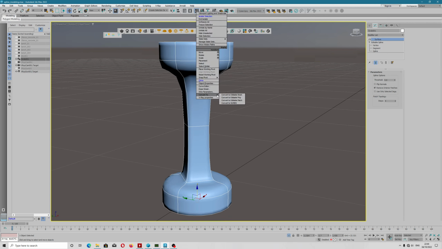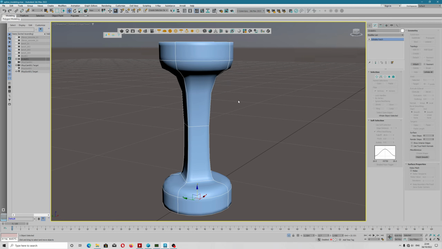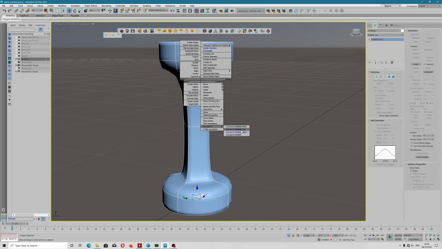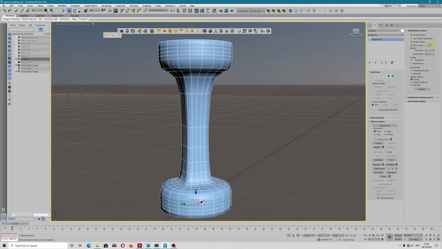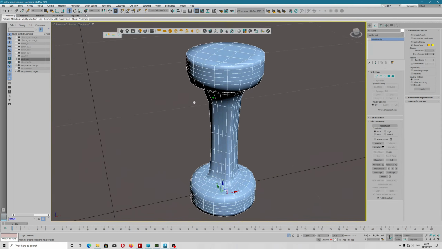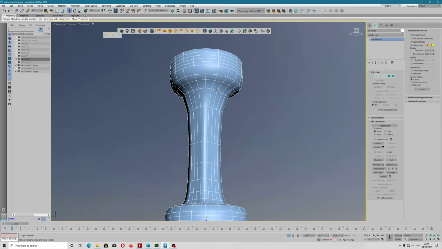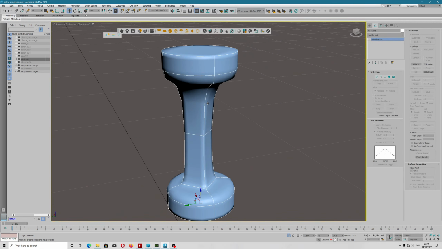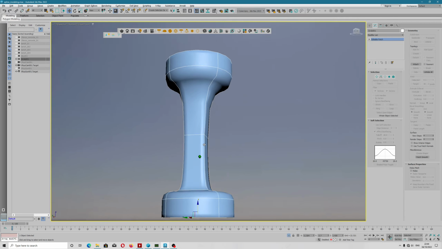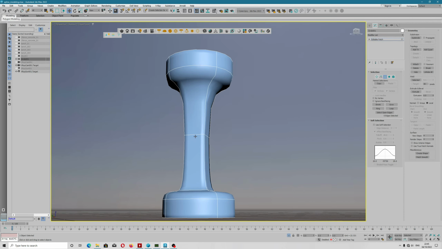Convert, we don't convert to polygons yet. We will convert to patch. Then after that we will convert to polygons. Why do you have to do it step by step? Because if you convert from a surface to polygons, you will not have proper topology.